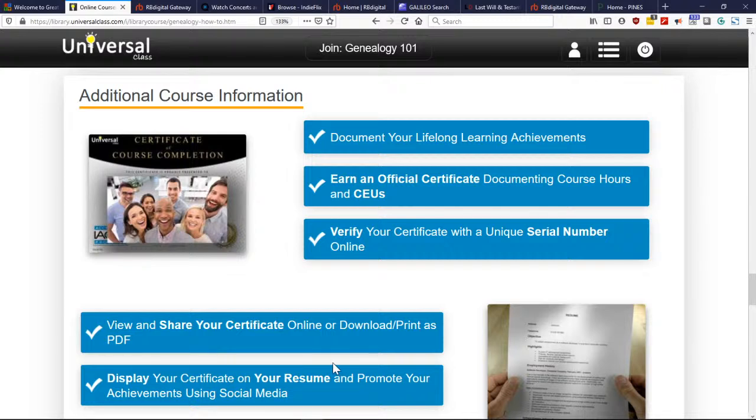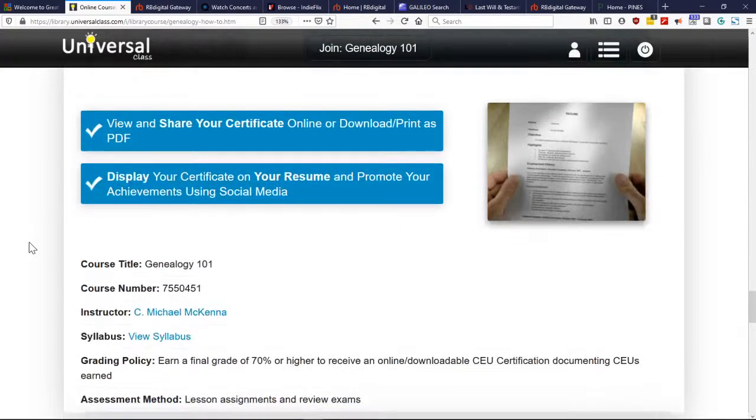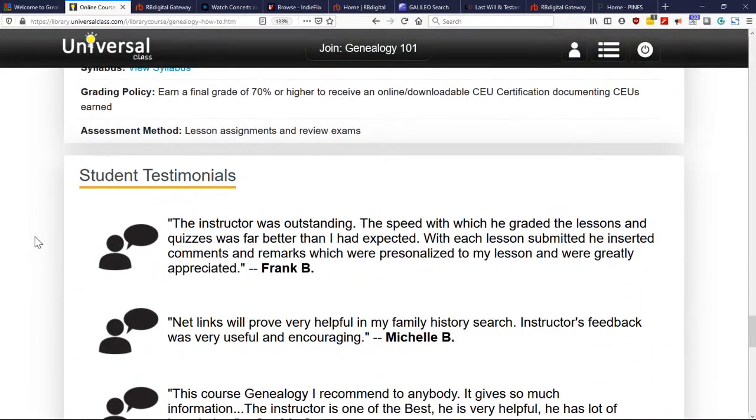Something that you can share, something that you can put on a resume that you've begun and completed something, and they even talk about sharing it on social media too. Now's a good time to do that, to encourage others to focus on learning something new. So let's learn something new.